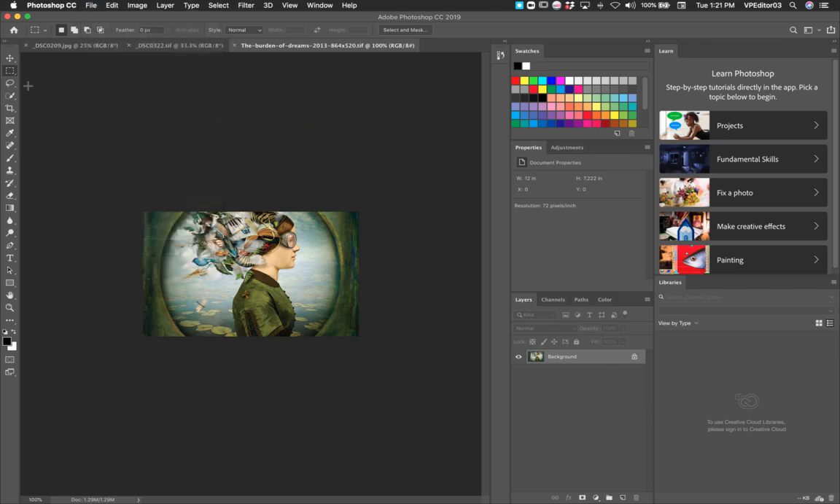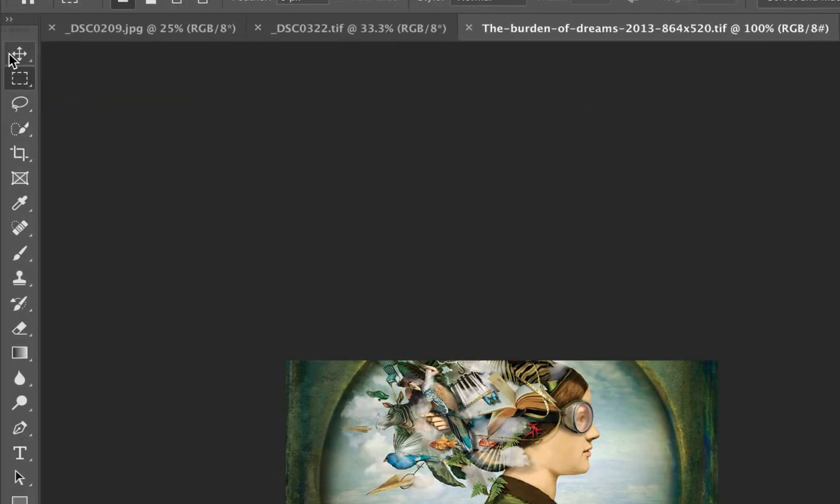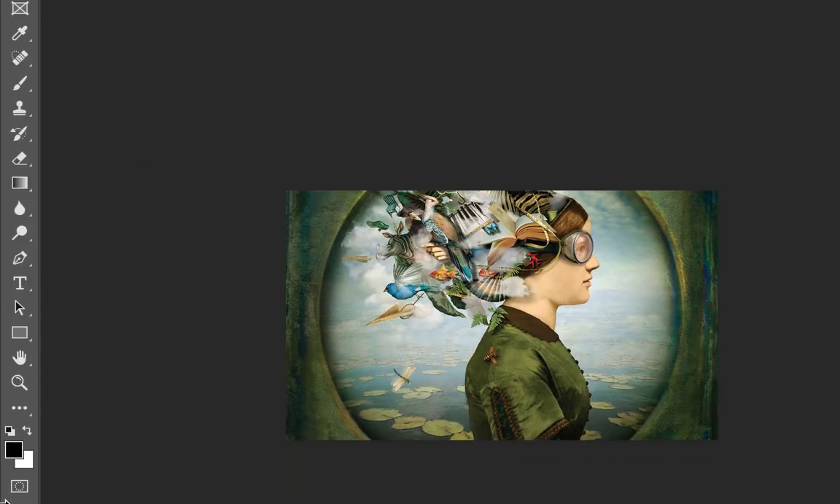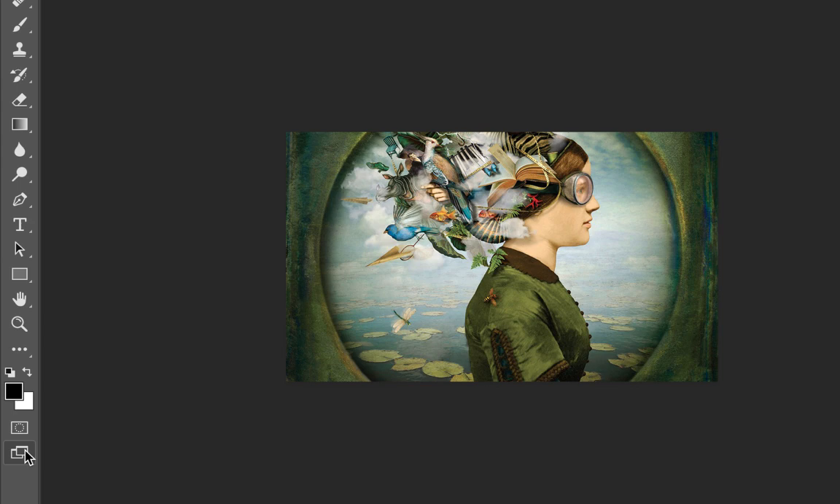So the Tools panel is divided into groups. Here you have the first few tools are selection tools. Then you've got painting tools, painting and editing tools, and then you have at the bottom here foreground and background color. And then you've got viewing tools.